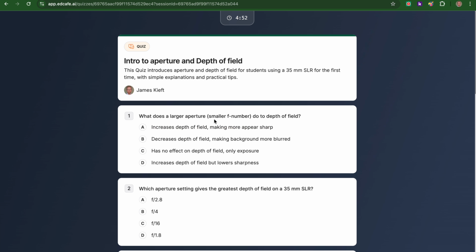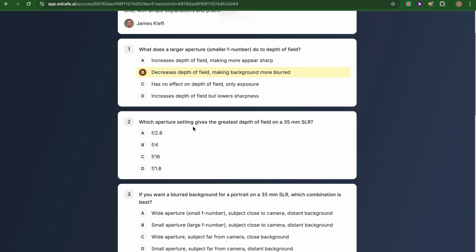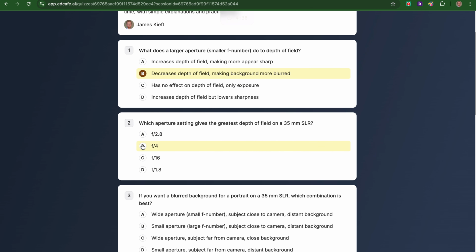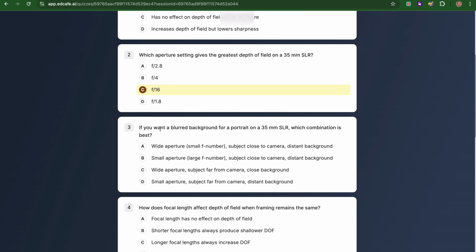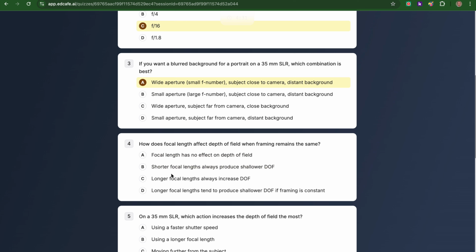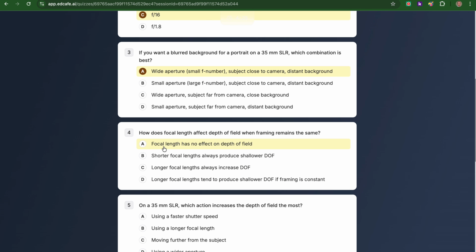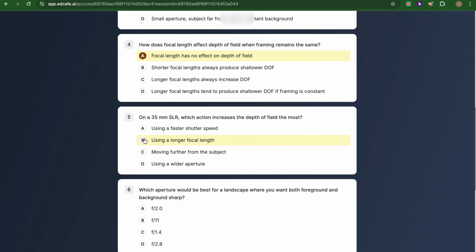What does a large aperture, small f number do to the depth of field? So a small f number is going to narrow the depth of field. So let's try that. Which aperture setting gives the greatest depth of field? So we're going to put f16. If you want a blurred background, so we want a small aperture. How does the focal length... and we can just go through focal length. And on 35mm, which action increases the depth of field most?